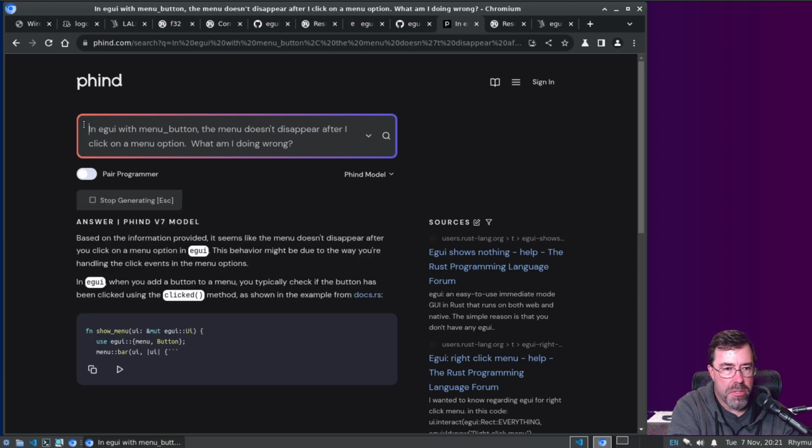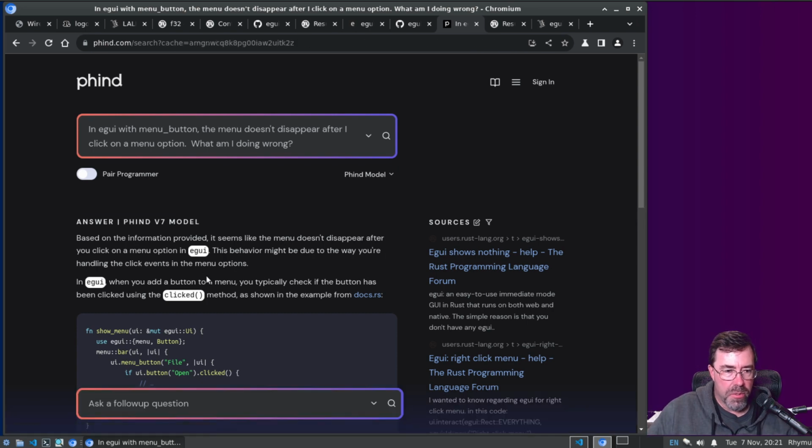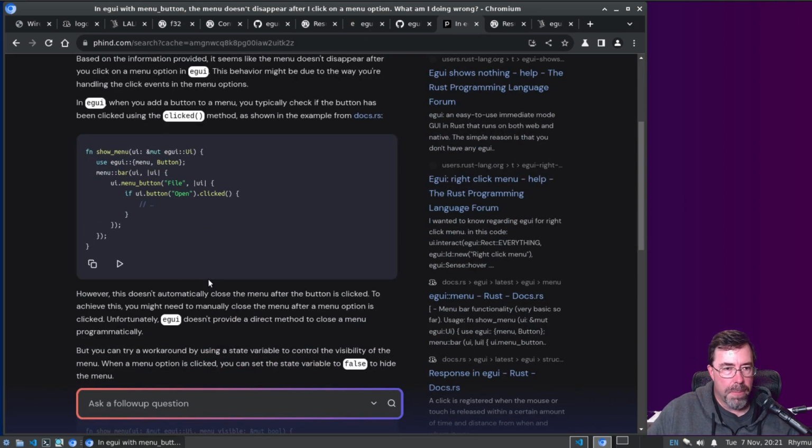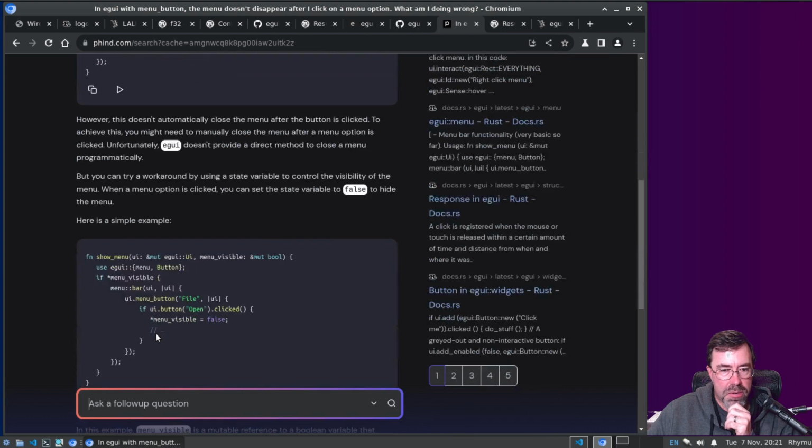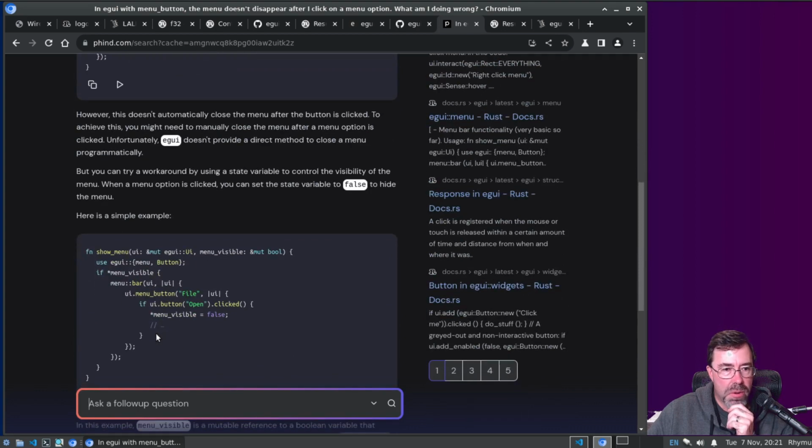Looks like the menu doesn't disappear after you click a menu option. It might be due to the way you're handling the click events. When you add a button to a menu, typically check if the button has been clicked using the click method. That's what I'm doing. Does not automatically close the menu to click. To achieve this, you might need to manually close the menu after menu option is clicked. Unfortunately, it doesn't provide a direct method to close the menu programmatically. But you can try a workaround by using a state variable to control the visibility of the menu. When a menu option is clicked, you can then set the state variable to false to hide the menu.